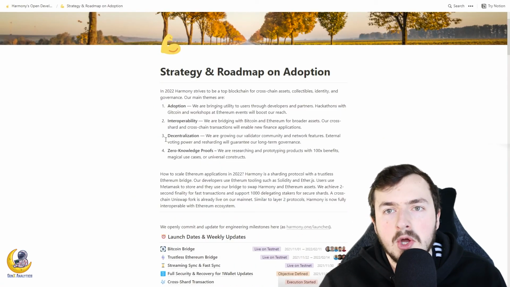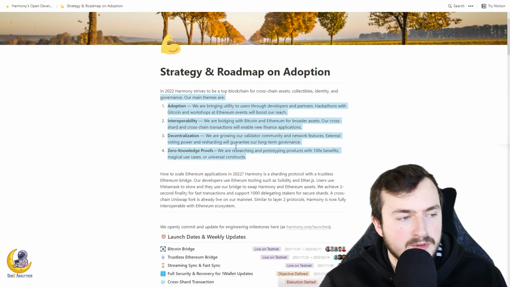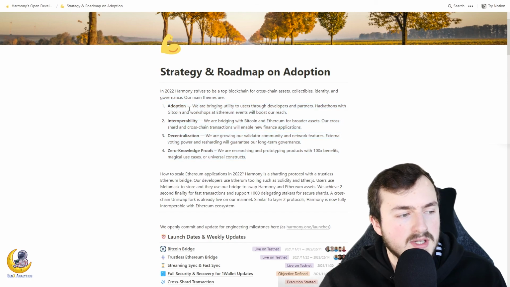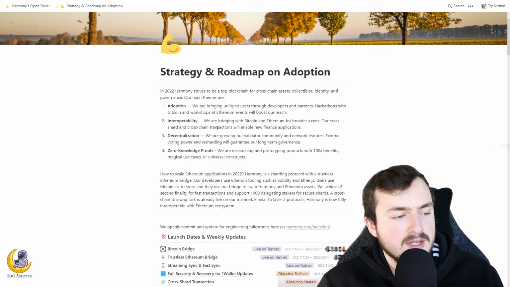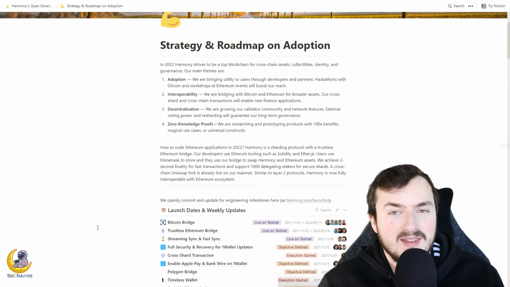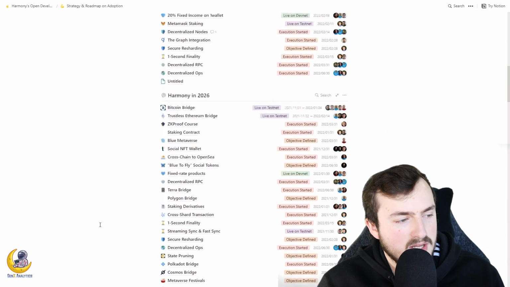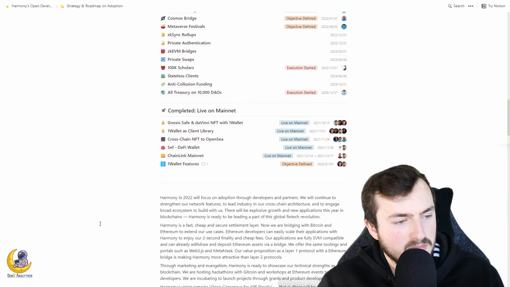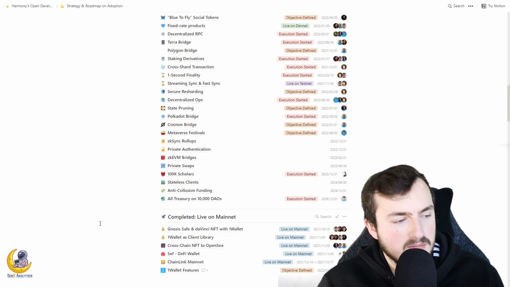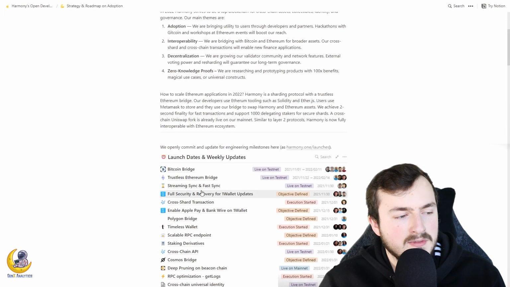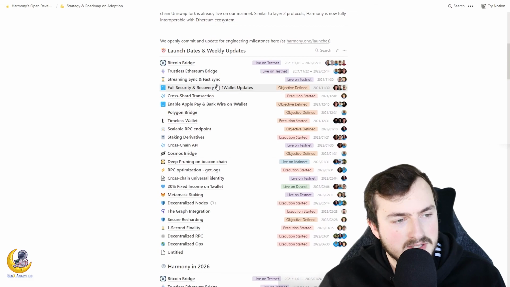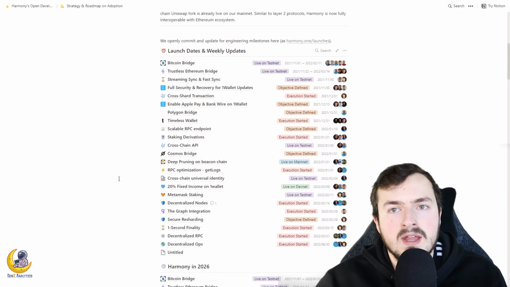So here's just a little bit of a description about what they're actually focusing on. And you can see here they're focusing on adoption, interoperability, decentralization, and zero knowledge proofs. And here's the list of the things down below that they are currently testing. It's nice to see a roadmap like this. Even though it can be a bit harder on the eyes to read, it's nice to see where every individual thing is.